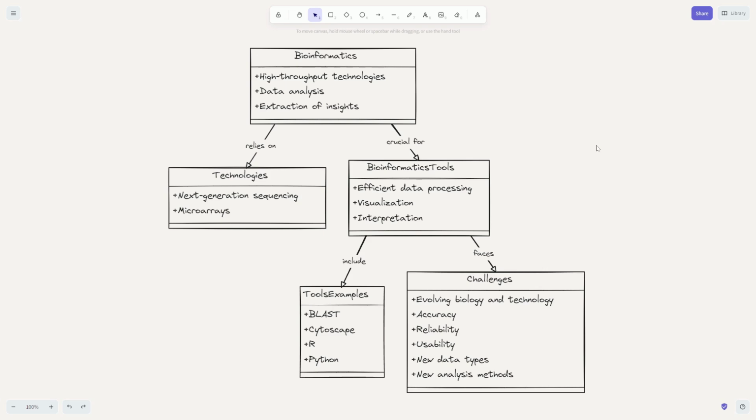So, moreover, bioinformatics tools enable researchers to test hypotheses, discover new patterns, and gain insight into biological systems that would be impossible to achieve manually. So, what are the examples of tools that you have seen?